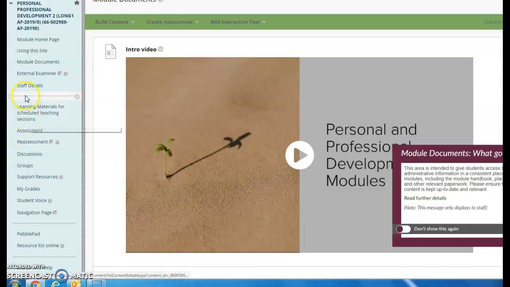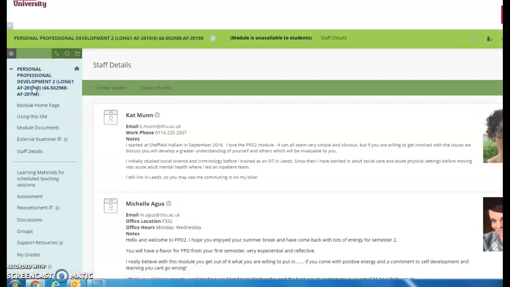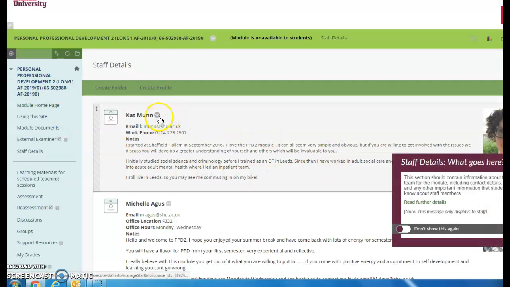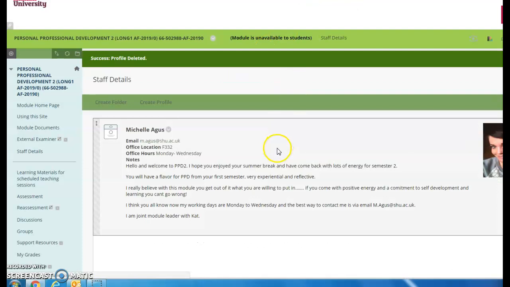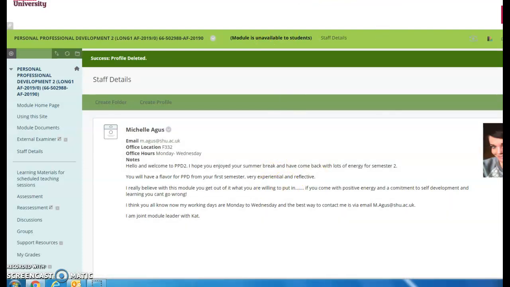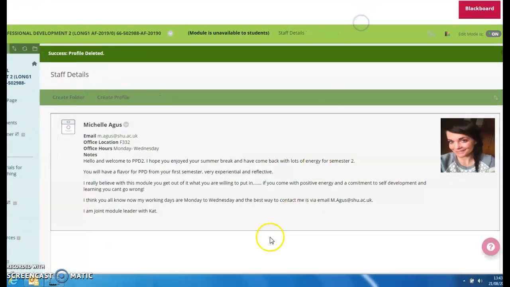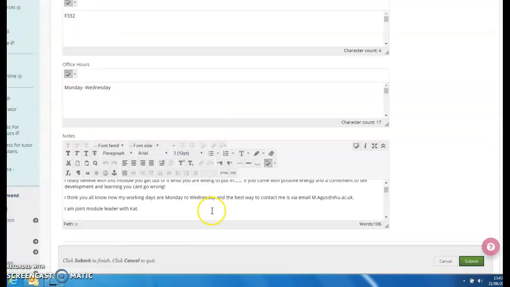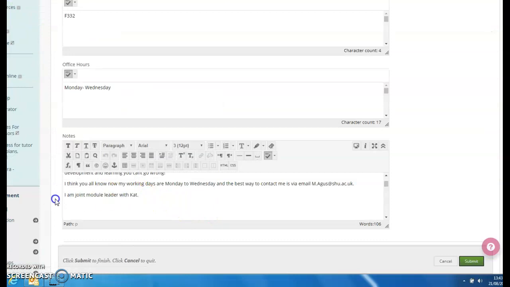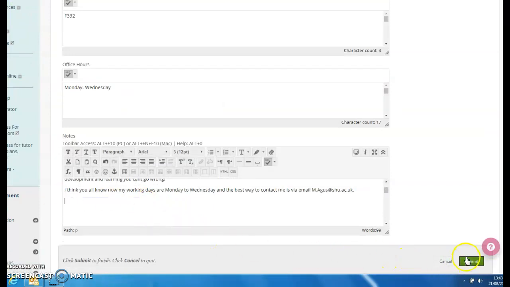Then here you've got staff details. We'll take Kat off, bless her, she's no longer here anymore. So you've got me, I'm your module leader for this module. You all know my working day is Monday to Wednesday, and there's my email contact there, but I think most of you have got my email and my contact, and the best way to contact me is by email.